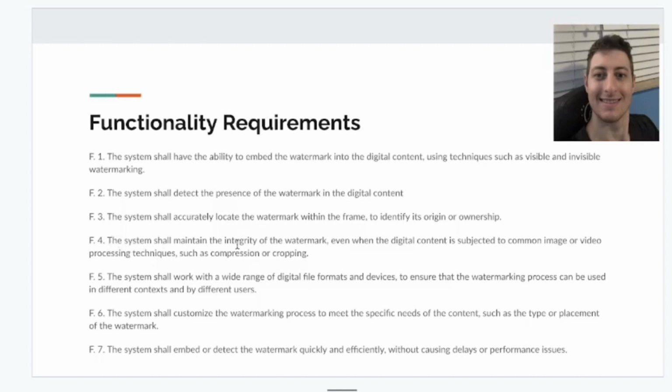Fourthly, the system shall be able to maintain the integrity of the watermark even when the digital content is subjected to common image or video processing techniques, such as video compression or cropping. The fifth requirement is that the system shall work with a wide range of digital formats and devices to ensure that the watermarking process can be used in different contexts and by different users. And the sixth requirement is that the system shall customize the watermarking process to meet the specific needs of the content, such as the type and placement of the watermark.